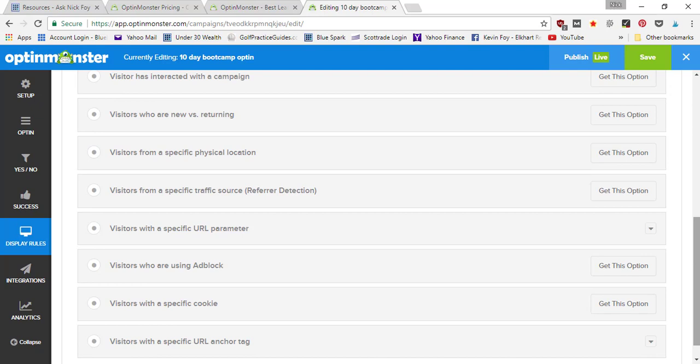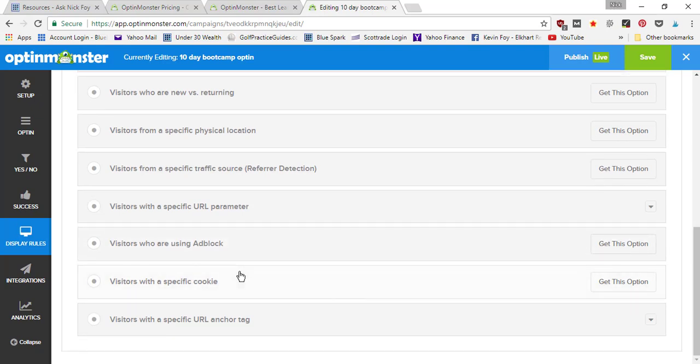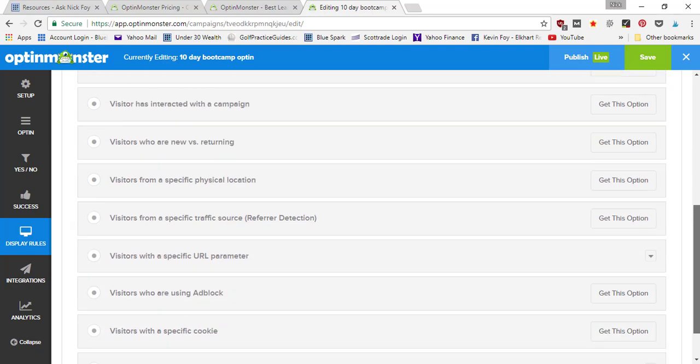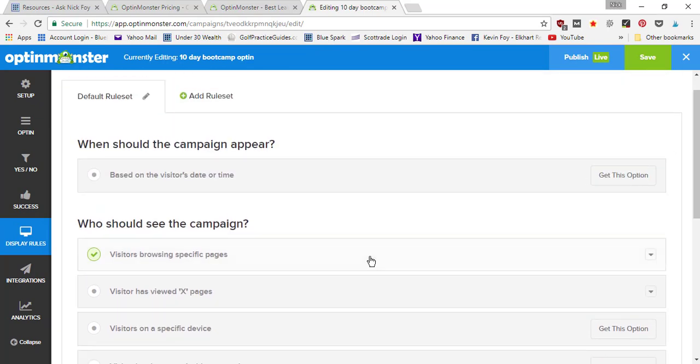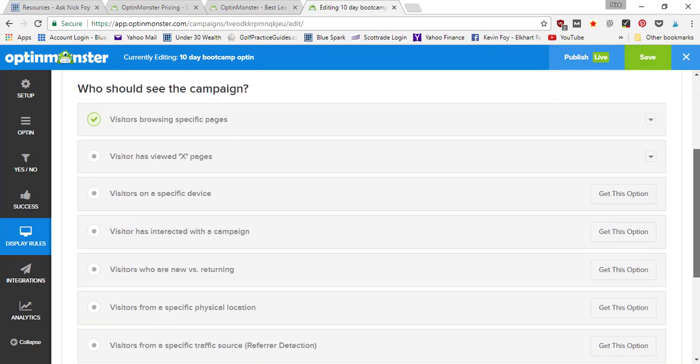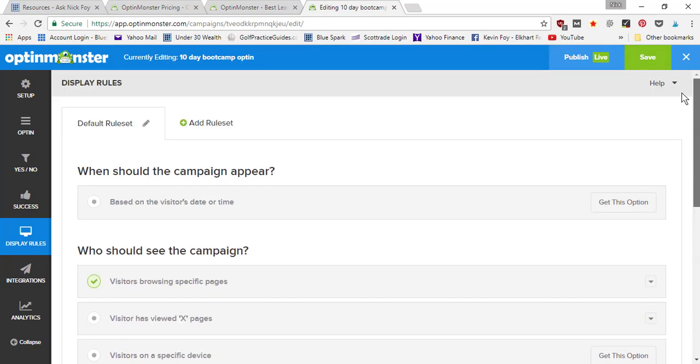And then they've got some more, with ad block, cookies, URL anchor tags, so these are getting more advanced. So I just use the basic, let's show it on any page, and then that way I can easily just copy and embed this form to any web page that I want.